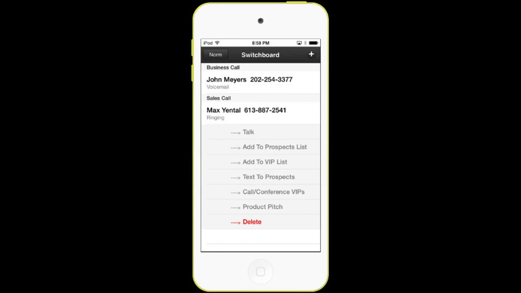In fact, you could go as far as the next function, which is call/conference, VIP. So the VIP lists that have been built over time with people on the phone and just clicking and adding their number, this will actually make a call to all the numbers in your VIP list, get them all on the line, and then conference them, automatically doing two functions in one.